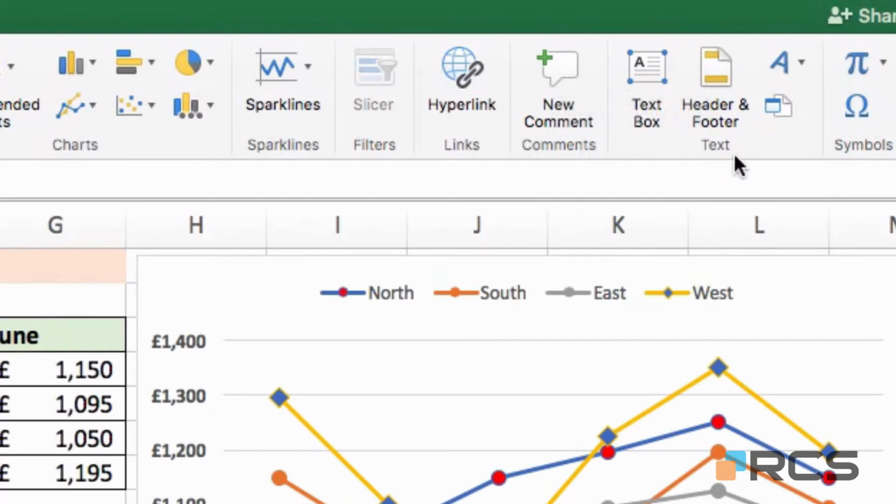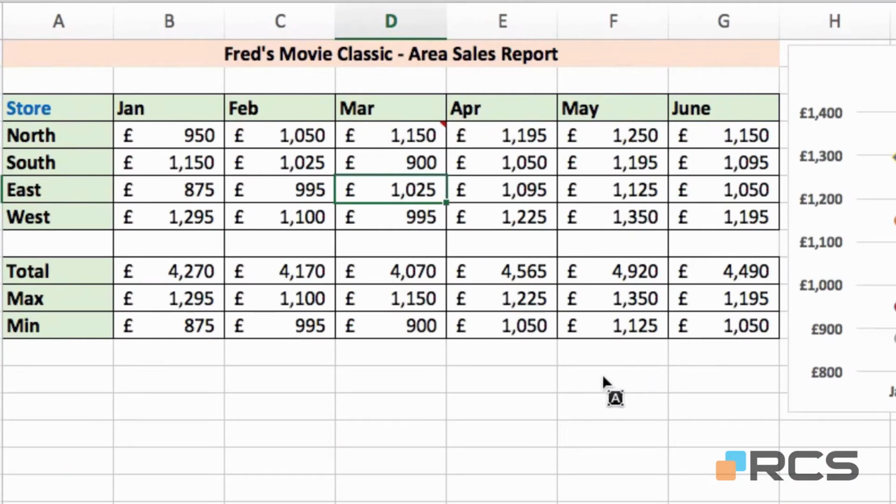But just to the right of that we have the text section here, and I'm going to click on the text box button there. So I'll click on that to activate it. When I move the mouse pointer back onto the spreadsheet, you'll see the icon has changed, so I get an arrow with a small A attached indicating I'm in text box mode, and all I need to do now is click wherever I want the text box to appear and then start typing.